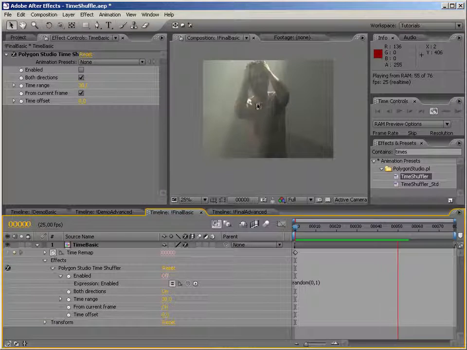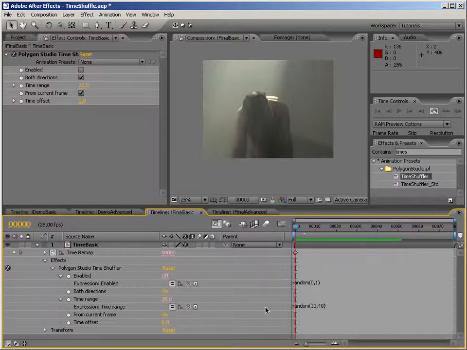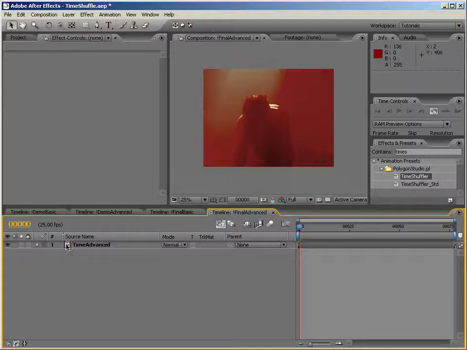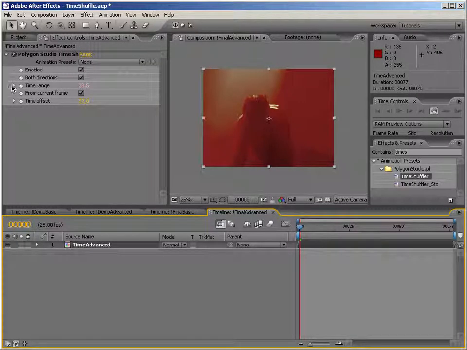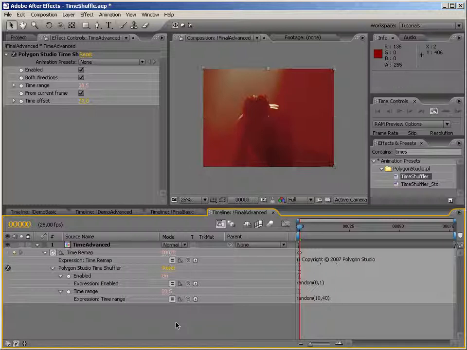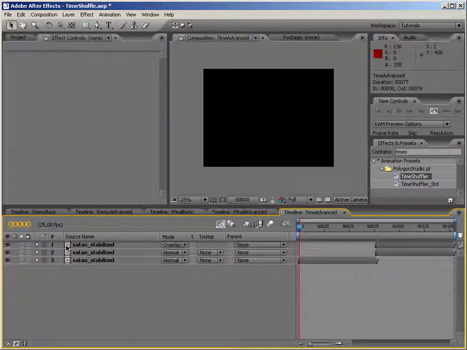You may remember this footage from my previous tutorial called Simple Object Removal, and I've stabilized this shot so you can see how this effect works. Okay, and now let me just show you how the advanced demo looks. We have also applied an expression to time range, and I believe we have applied the same expression to the enabled. That's right. And you know what, let me just show you the time advanced pre-comp, how it looks.